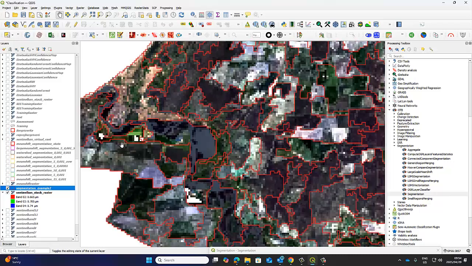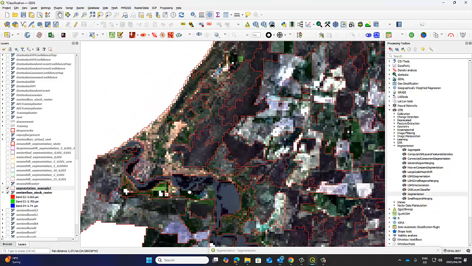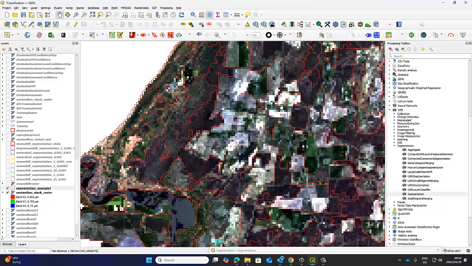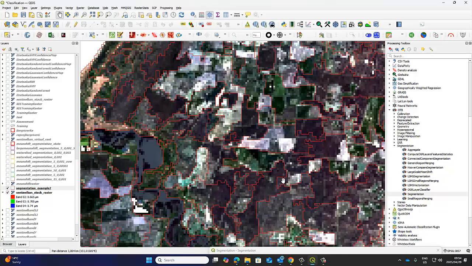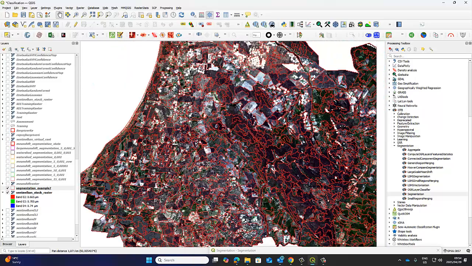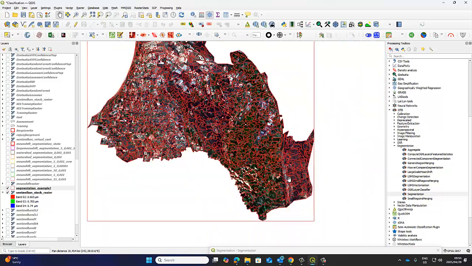Now, if we zoom in, you can see it segmented areas that are in similar shapes and textures and so on. You can see there it is. So there's my image class segmentation. So what you see, there's a long one there.